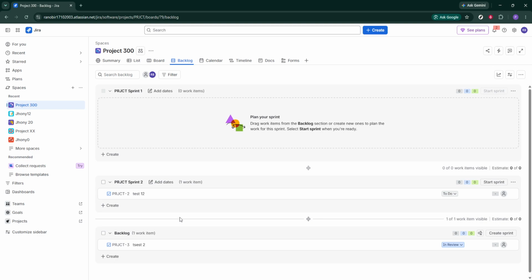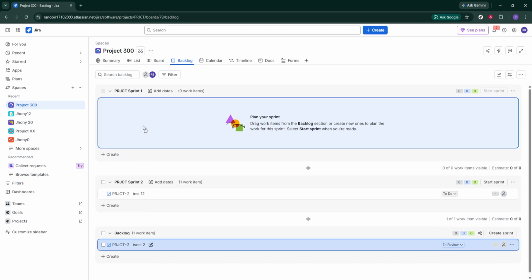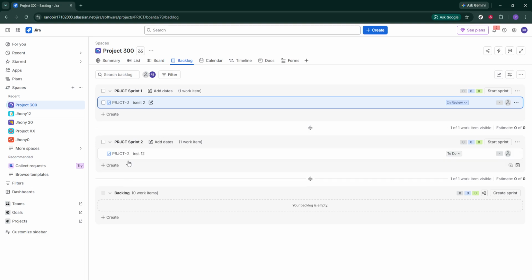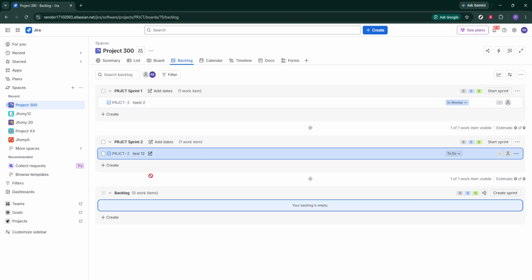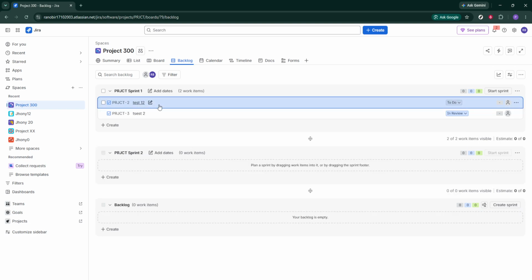The fourth step is to drag and drop any work into your sprint section. Each sprint section will typically be labeled, so you'll know where your current sprint is located. Simply locate the ticket you want to move, click, hold, and then drag it over to the sprint you're working on. When you see the highlighted area for the sprint, release your mouse button and voila, your ticket is now in the sprint.